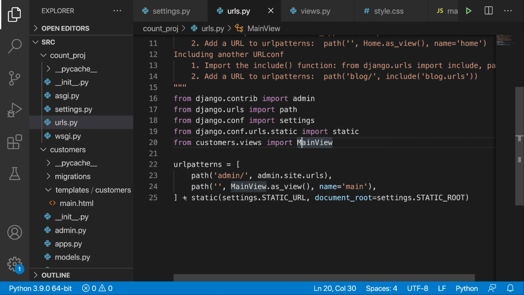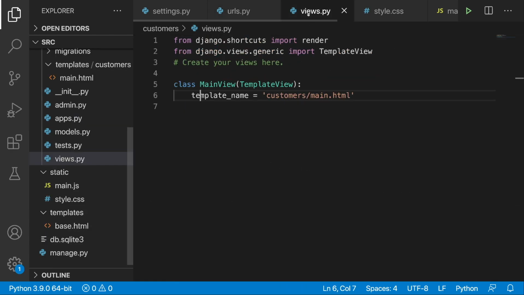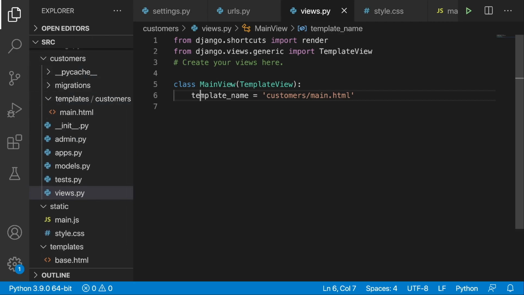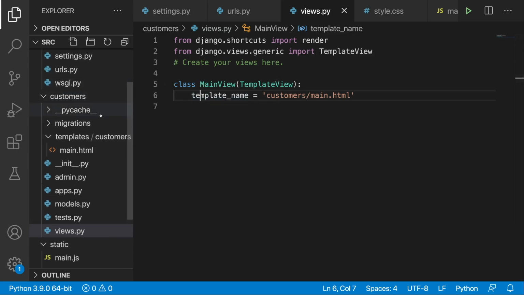Over here, we included the static files in the URL patterns, and we created one additional path as the main path. And this is just a very simple class-based view defined in the views.py file in our customers application. So this is the main view, which inherits from TemplateView. And what we did is just provide the template name, which is customers. So we are referring to the customers application where we keep our templates folder, and inside we have another directory customers, and inside we have the main.html.